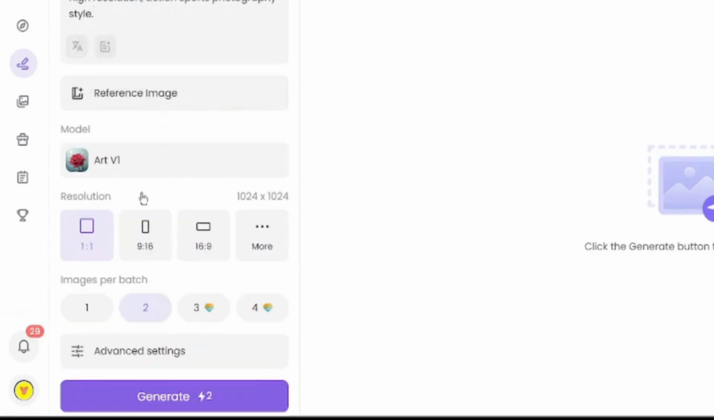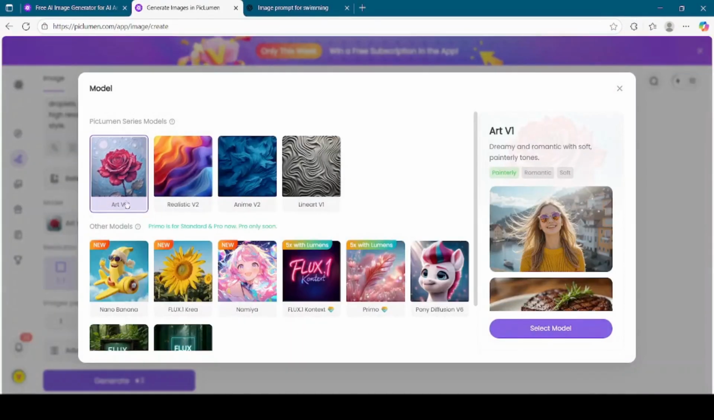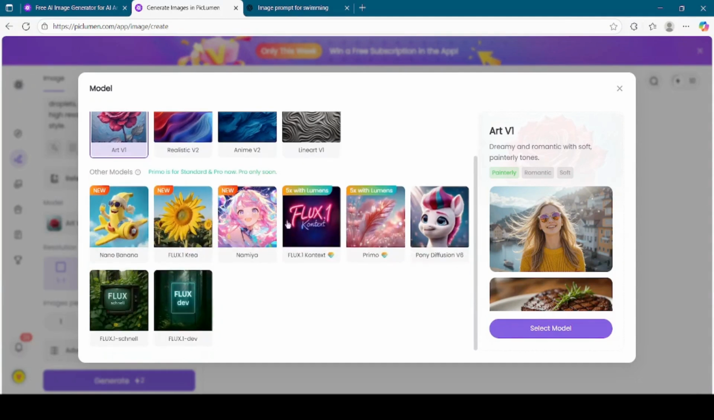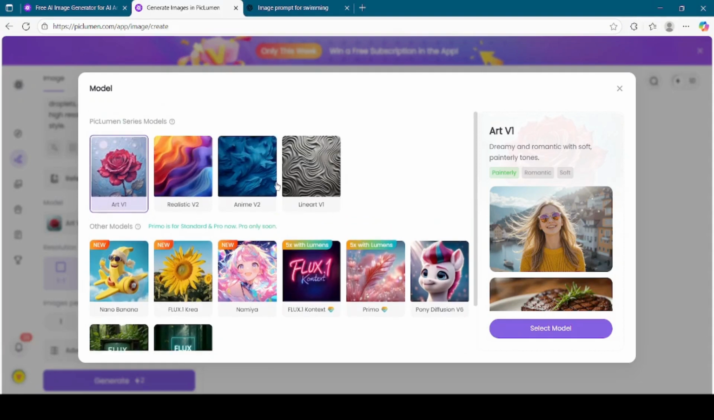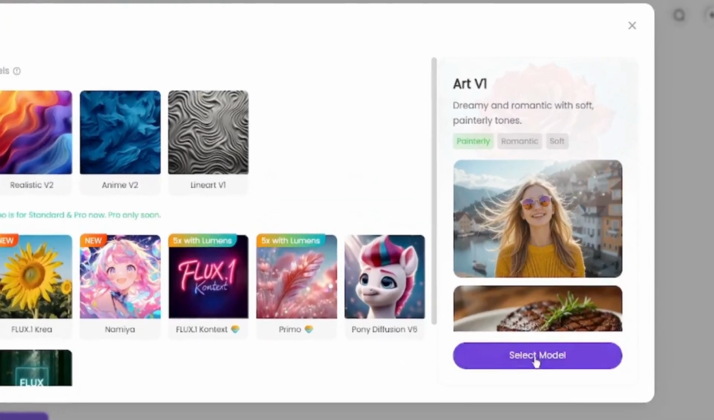Click on the Model option. Here, you will find different types of models. Each model has its own style and strengths. You can experiment with them to see what works best for your project. For now, I will keep everything as it is and click on the Select Model button.